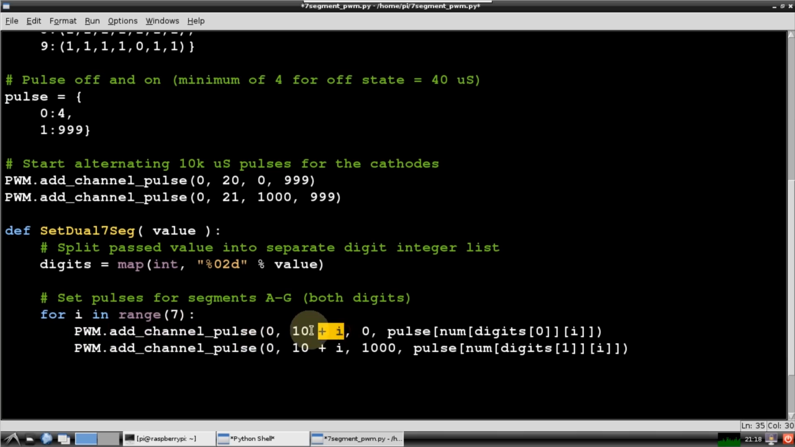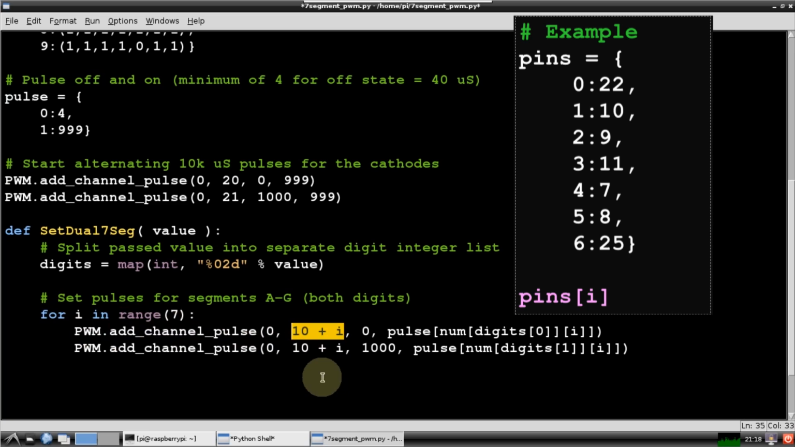10 plus i corresponds to the GPIO pin of the segment. This is why I chose consecutive GPIO pins. If you're using an older Pi that doesn't have 7 successive BCM GPIO pins, then you can use a Python dictionary to translate 0 to 6 to any 7 GPIO pins you select. Then just replace 10 plus i with your dictionary element i.